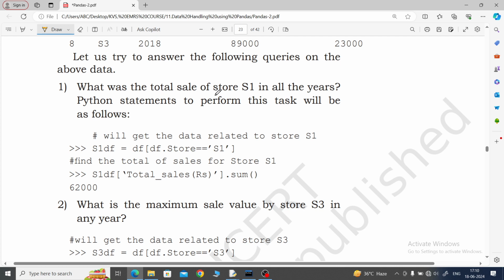What was the total sales of store S1 in all the years? So at that time what will you do? Store S1. So df dot store equal to S1. First you collect this data. Then afterwards you can use the dot sum function. Then you will get the output.